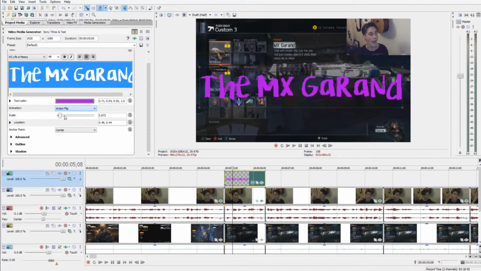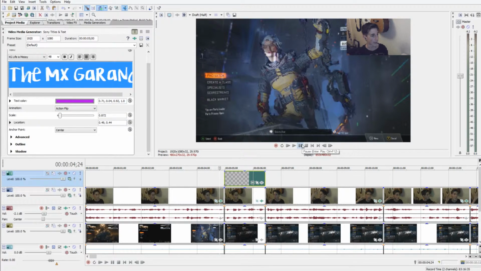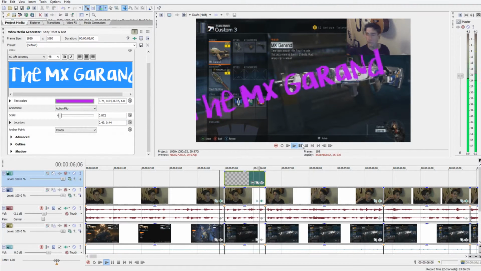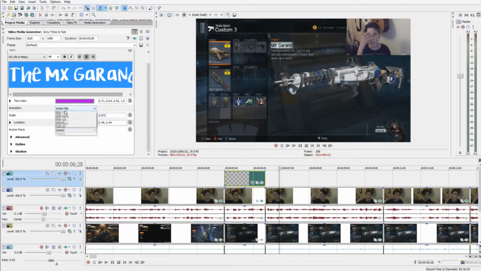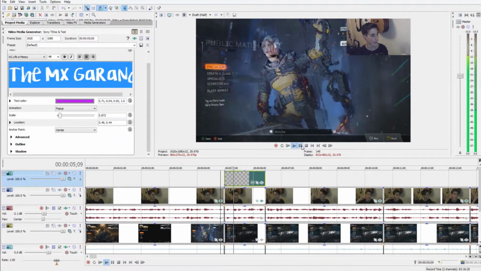Animation. So here we can have like an action flip, for example, so it looks like this. The MX Garand. So I know many. So it flips in. Or you can have anything. A good one if you're doing like subtitling lots of things is pop up. And as you can see, it just does this. The MX Garand.